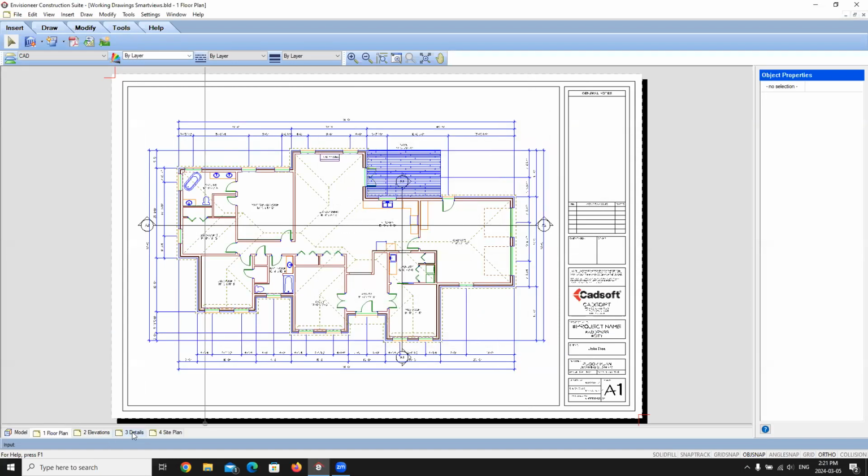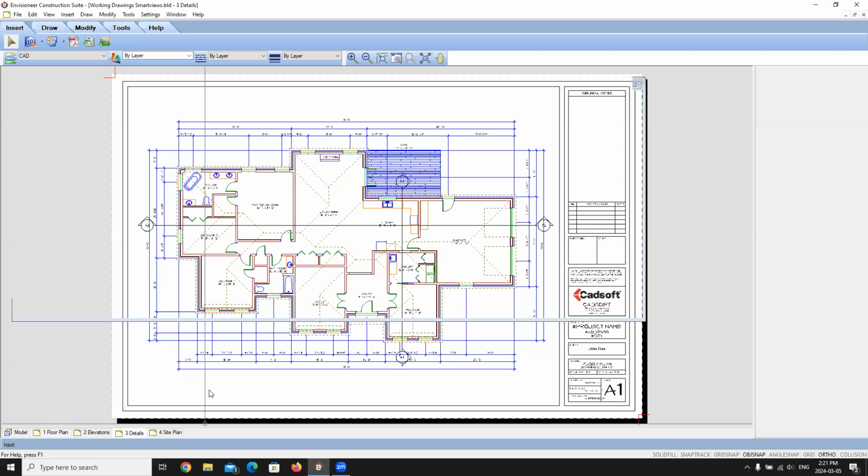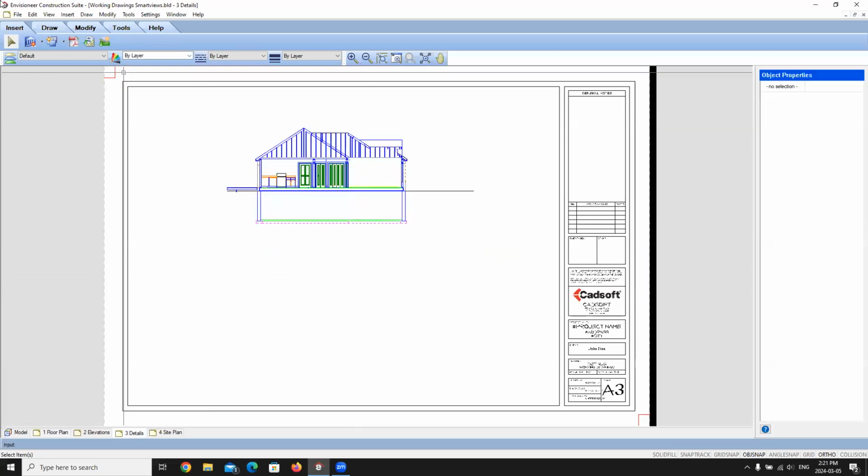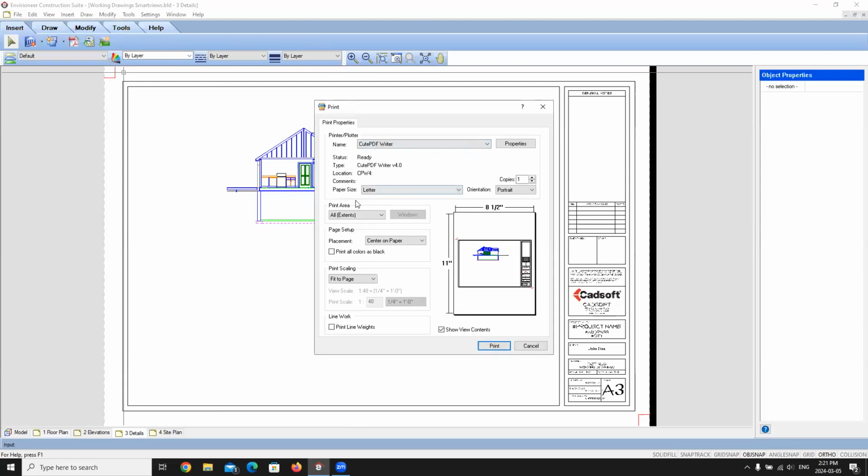If I go to one of the two sheets I didn't update, like details, and I go File, Print, I would need to go through and make those adjustments. So again, set that up in your templates so that it always uses the correct printer that you want to use. And if you happen to have to change it for one project, you can always make those adjustments per project.